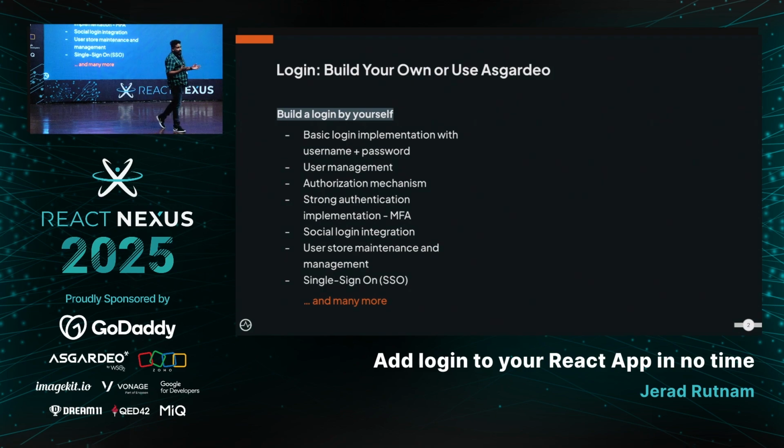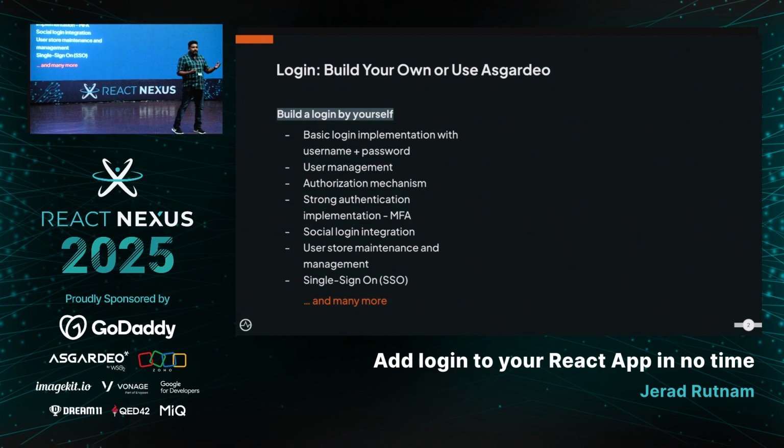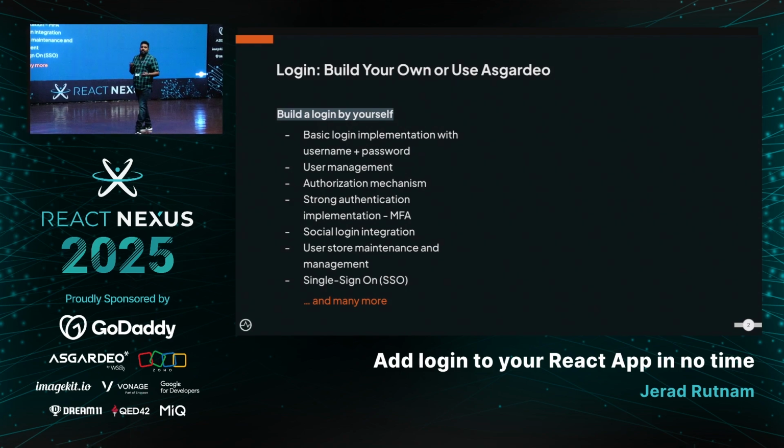The first thing first, right? So when we say a login, basically what comes is username, password as the first thing. So first you need to implement a username, password login, and then you need to think about managing your login users. So then you have to again think about user management, right? Then after that, it comes to scenarios like authorization, how you manage the authorization of your application.